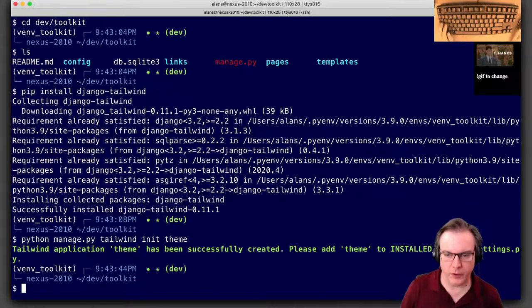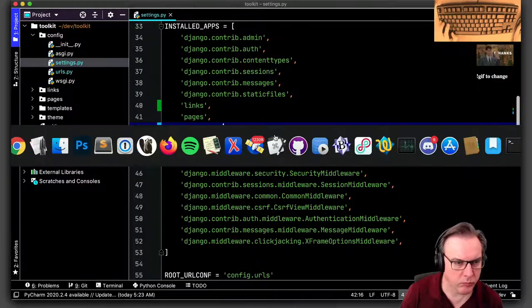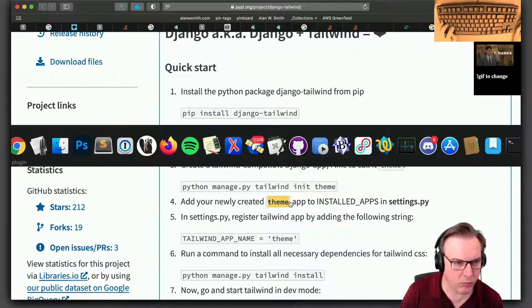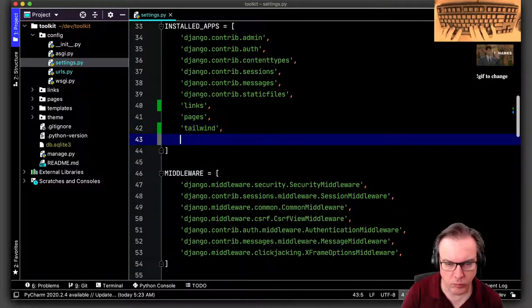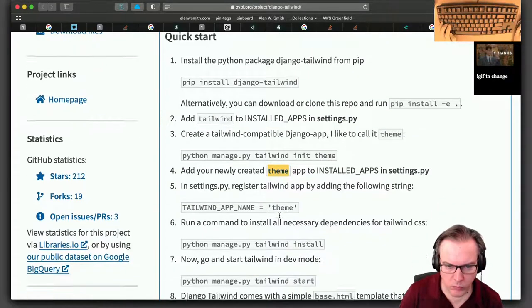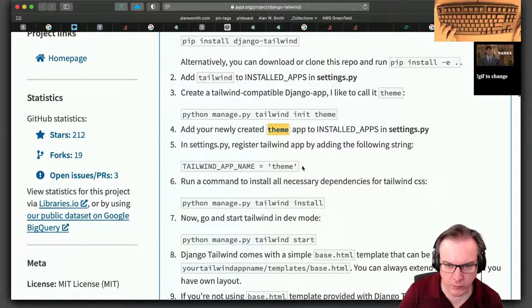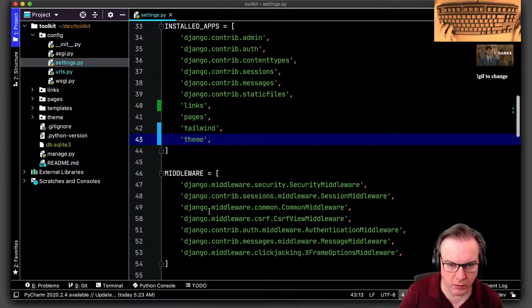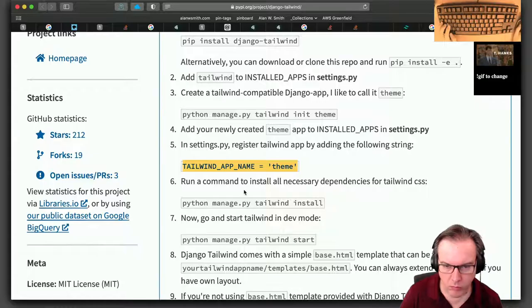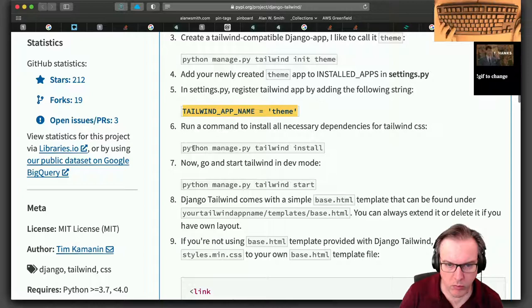Please add theme to installed apps in settings. App, register Tailwind by adding the following string. Okay, just throw that down here. Run a command to install all necessary dependencies. Okay.